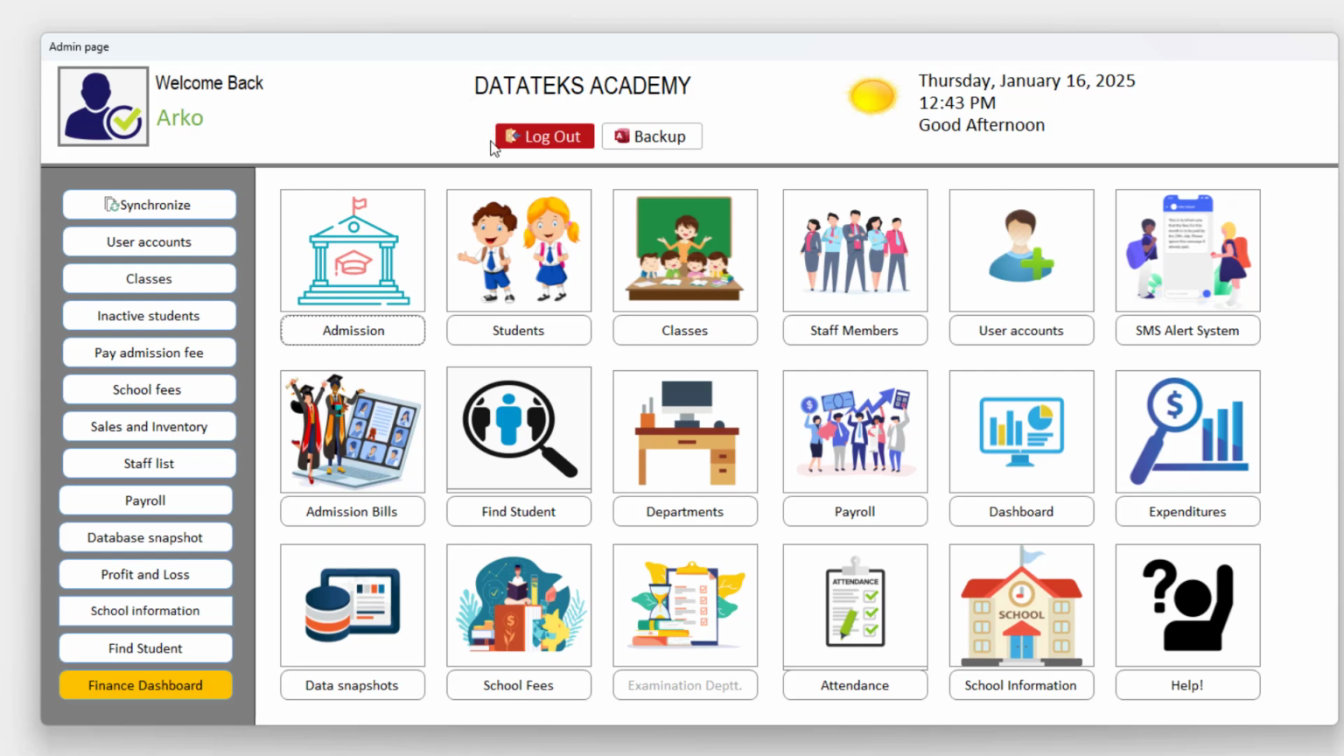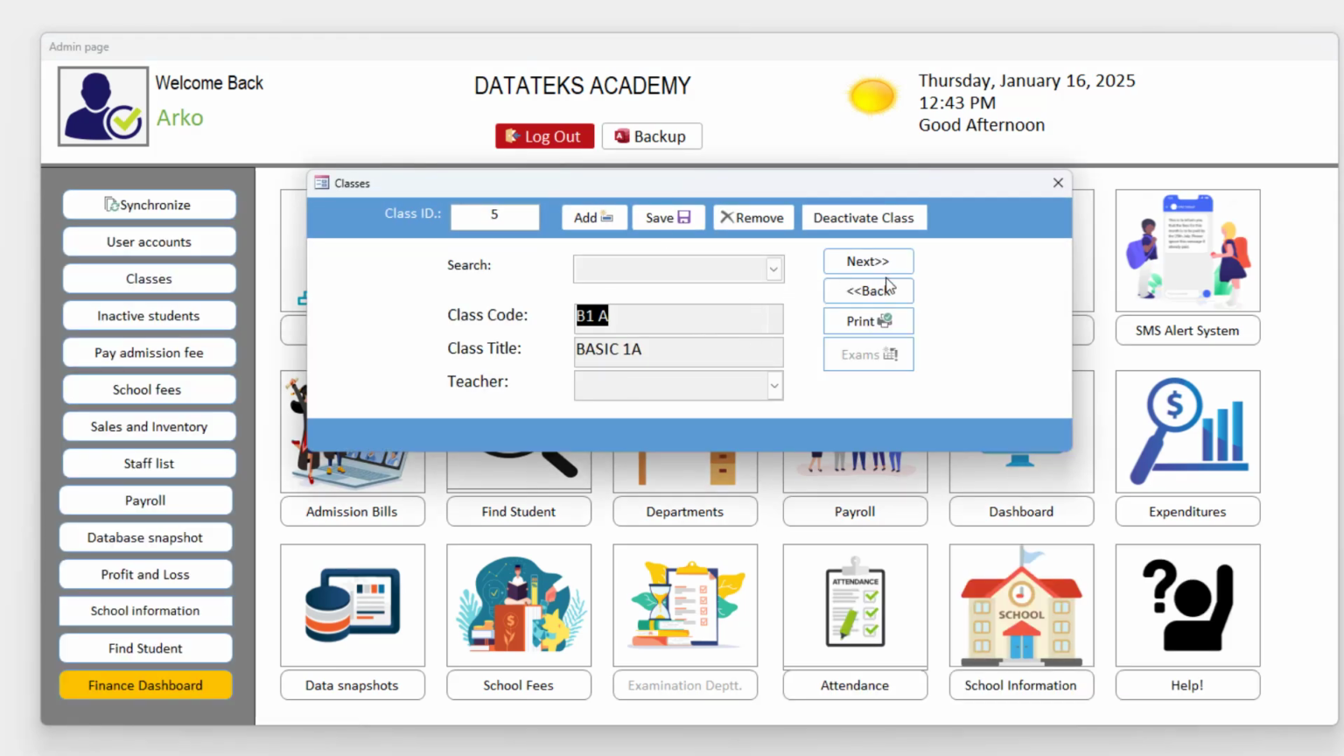Okay. So now here we have the admission module, student classes, staff members, user account. We also have the SMS alert system, admission bills, fining, student department, payroll. So for instance, we go to classes. Now here we have some few classes out there. So these are the classes.